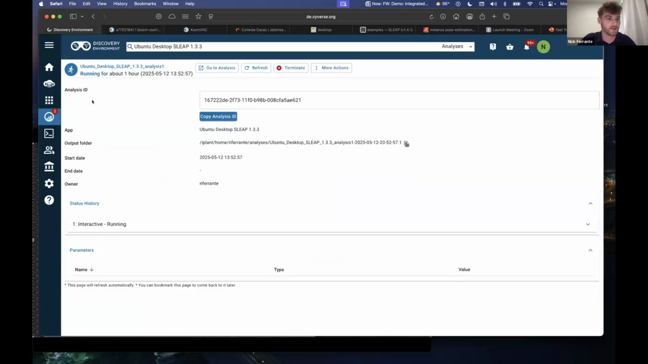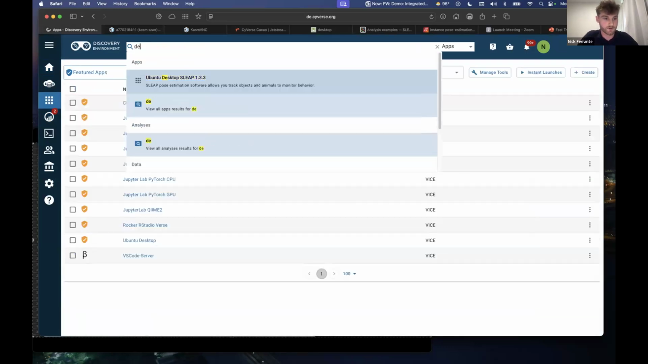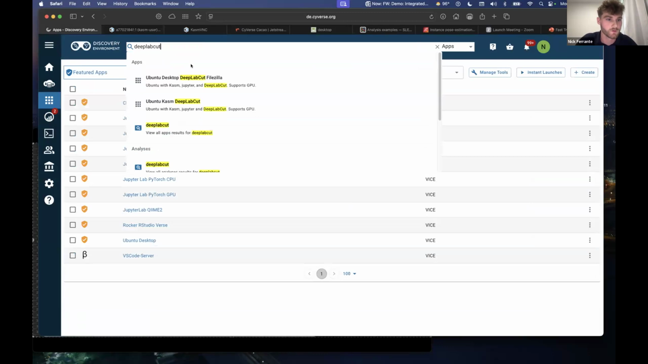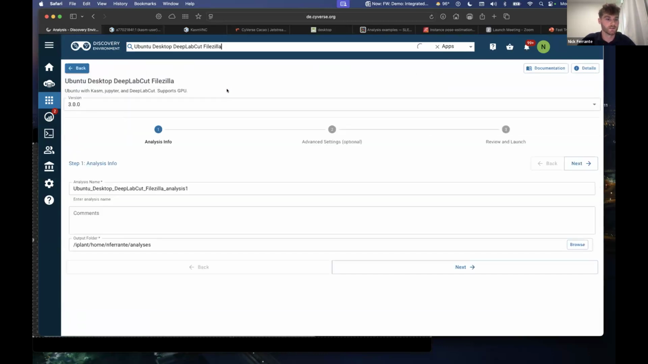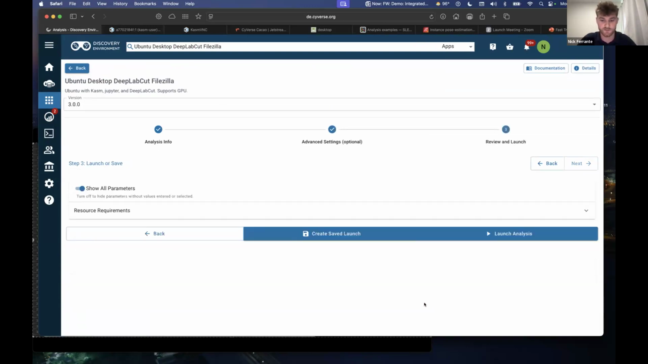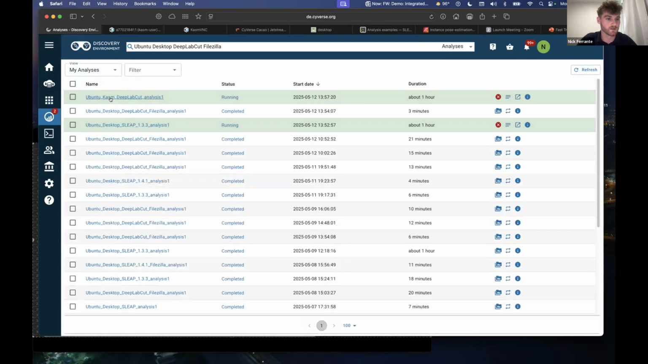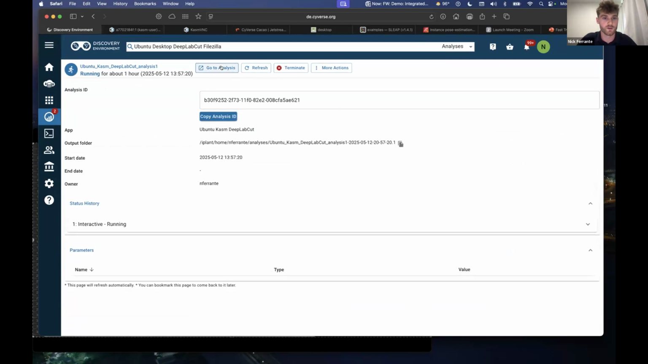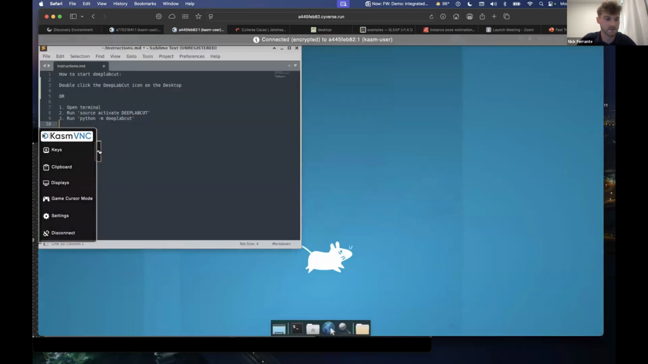And then for DeepLabCut, it is nearly an identical process. So you will go to apps, you will search DeepLabCut, and then you select this app. And for this configuration, you don't have to specify anything in the memory or CPU cores or any of that. You can just go ahead and launch analysis, which again will take you to a screen that looks like this. And then when you press go to analysis, it will take you to a different desktop. And this time you will see this.